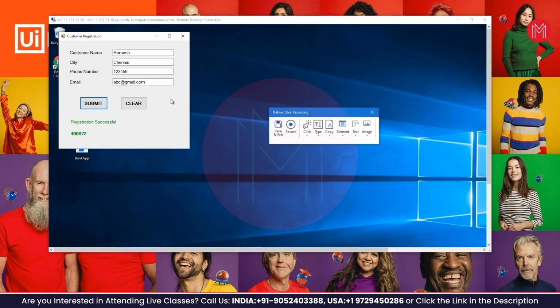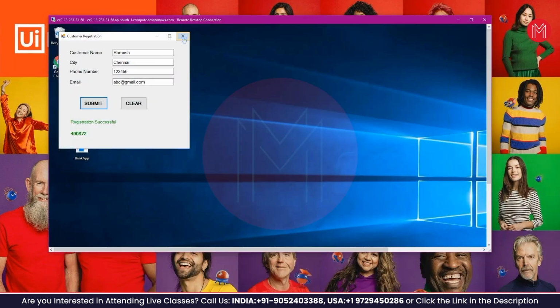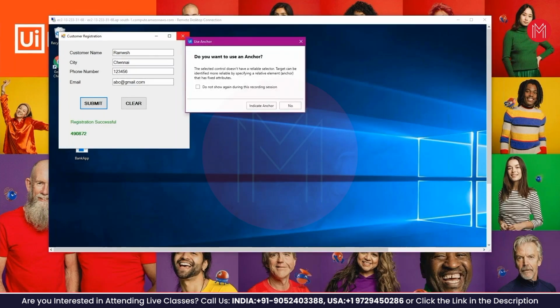So once all my activity is done, I have to close this application. For that, what I can do is click on this X mark. Here also I will be able to get the X mark selector, so I'll directly use click and indicate this X mark. That is going to click on this X button for me.